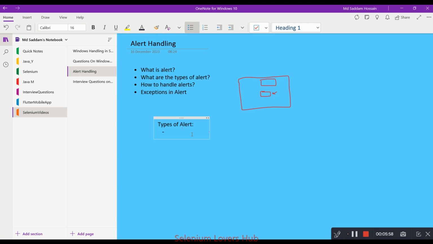Let's say one alert is the normal alert. This alert is nothing but your JavaScript alert. All the alerts are JavaScript alerts, so we need not mention the JavaScript point here. So we can say a normal alert, and the next thing is the prompt alert, PROMPT. Another one is the confirmation alert.